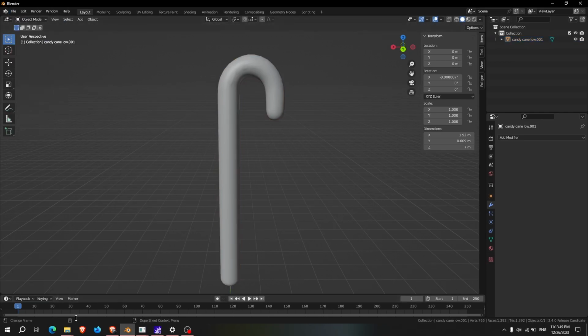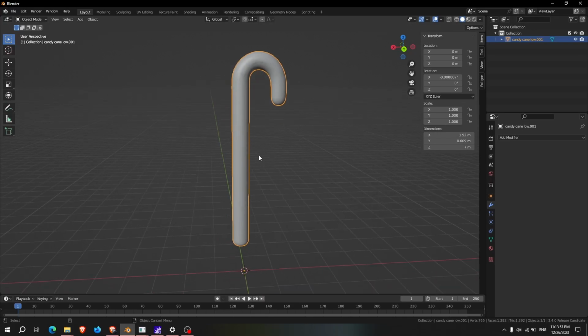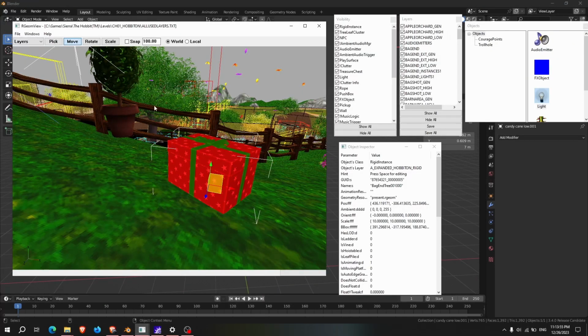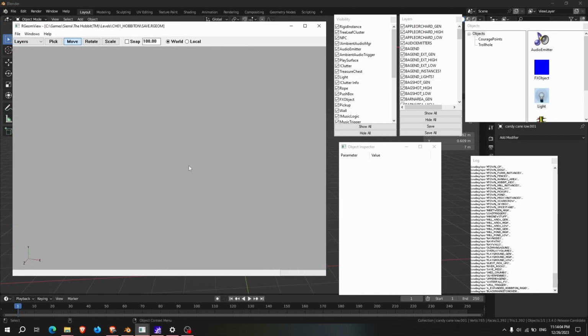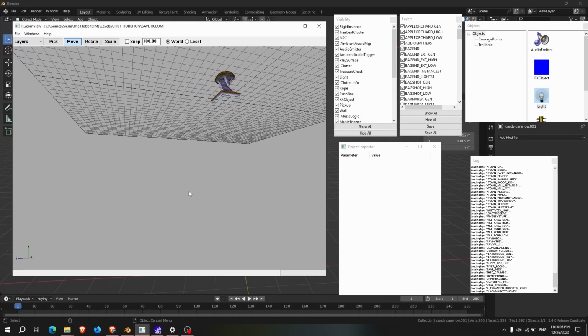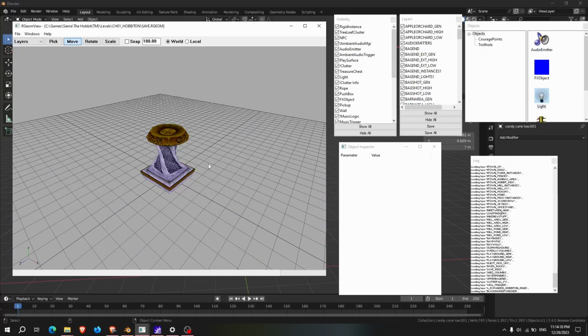Oh no, before that, we need some reference to see how big this candle currently is. So we go to the level viewer, and here we'll need to open some model that we know how big it is. So for example, we're going to open the save.rgeom. This is going to be a save pedestal, and it is just here. Yep, as you can see, not big, not small, very good.